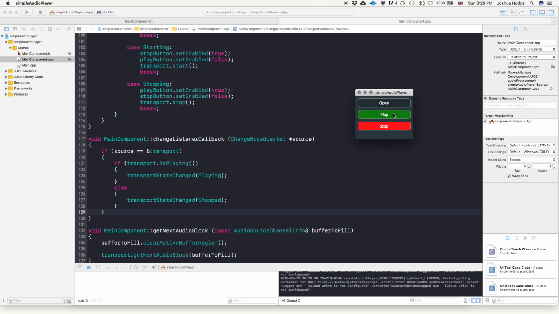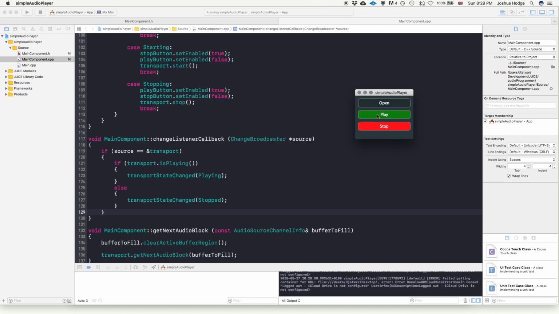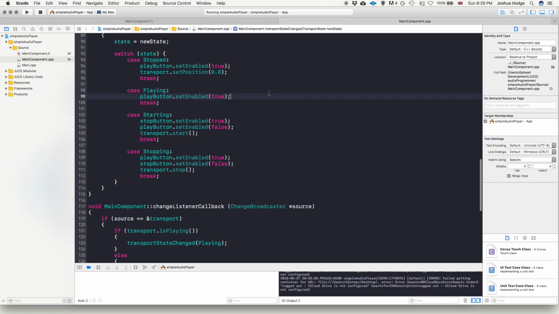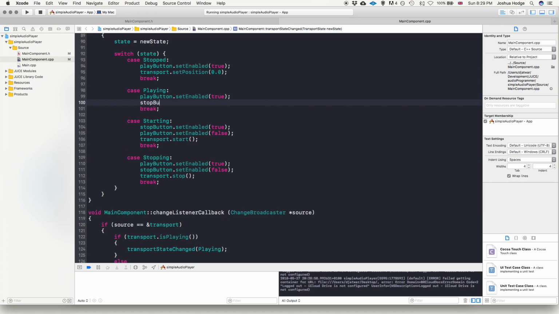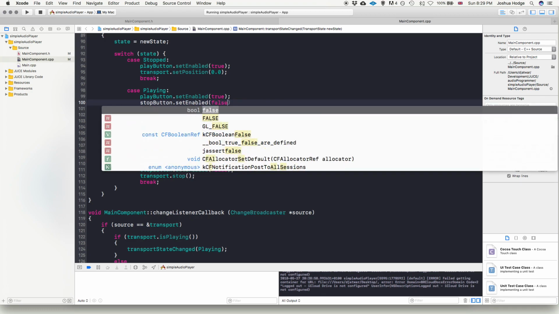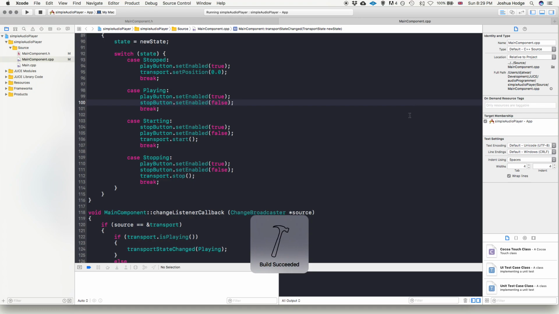So we're going to play. Okay, cool. So that works fine. Except I saw that the stop button didn't disable when it reset again. So we need to do stop button set enabled false. Okay, so now I'm just going to try this again. And we should be fine now.